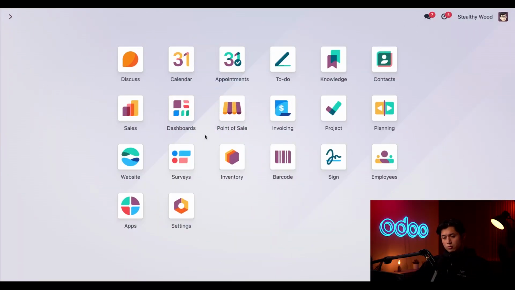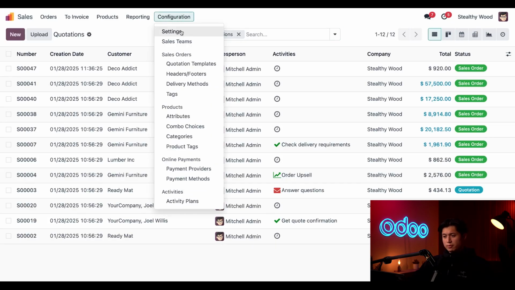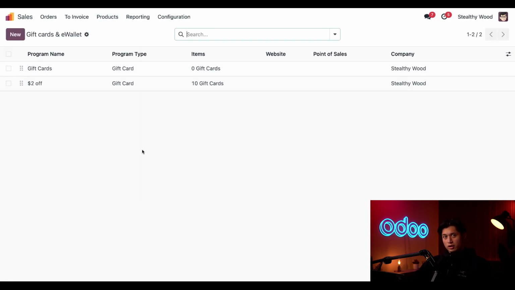Okay, to get started, we're just going to head to our sales application, click the configuration header at the top, followed by settings. Here in the pricing section, we just want to make sure that our promotions, loyalty, and gift card setting is enabled. If you haven't done so in your database, make sure to check that checkbox and then click Save before moving on. Cool. With that set up, we're just going to click the products header, followed by gift cards and e-wallet.